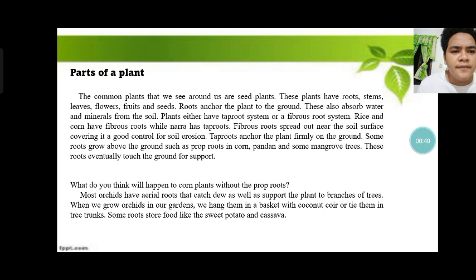Plants either have a taproot system or a fibrous root system. Rice and corn have fibrous roots, while narra has taproots. Fibrous roots spread out near the soil surface, covering it, a good control for soil erosion. Taproots anchor the plant firmly on the ground.